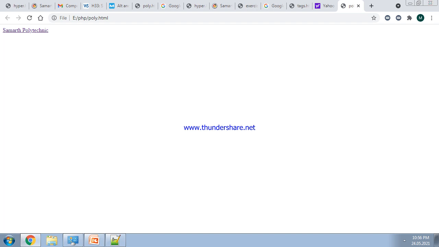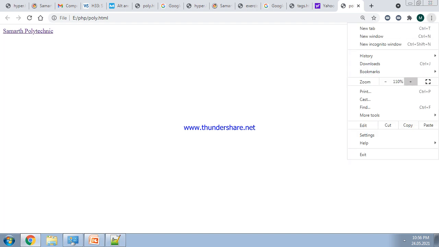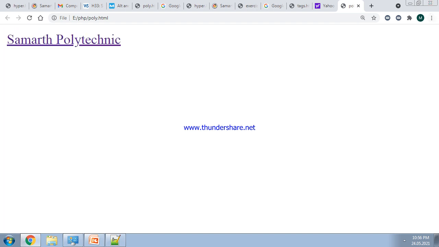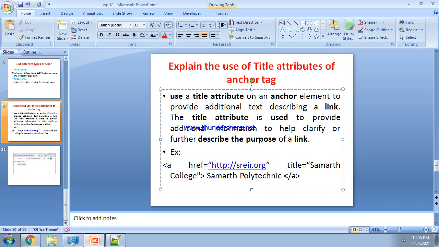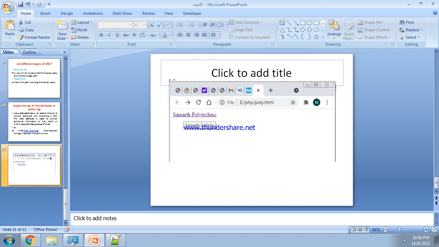Now here is the Samartha Polytechnic text. When we move the cursor over it, it describes the link, that is Samartha College. When we move here, the name Samartha College appears. That means it is the title text that appears. If you see this output, when we move the mouse cursor over Samartha Polytechnic, Samartha College appears.